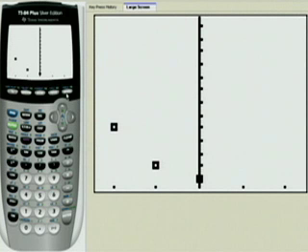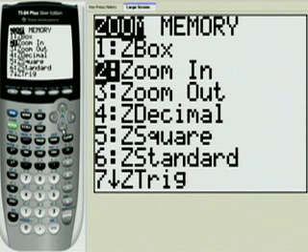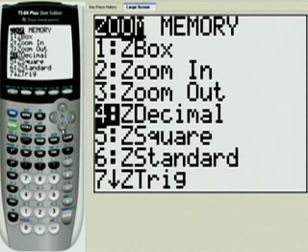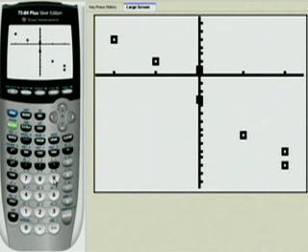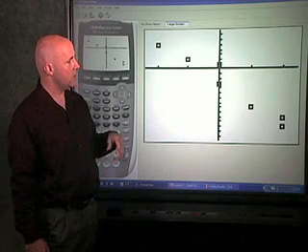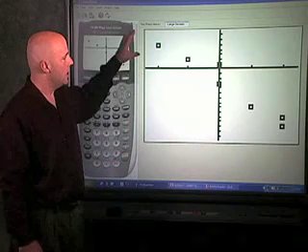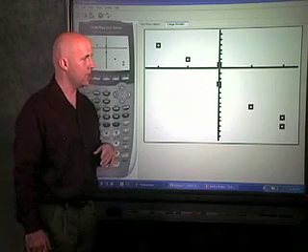And we see a couple of data points, but it's not really quite what we want. We don't see all our data values. Rather than adjust the window settings ourselves, we can use our zoom feature. If we go to the zoom menu and scroll down to number 9, zoom stat, it will automatically adjust the window settings to fit the data that we have. From our scatter diagram, we can see that the data for set A appears to be linear. And since the points go down as we read from left to right, we say that this linear function has a negative slope.